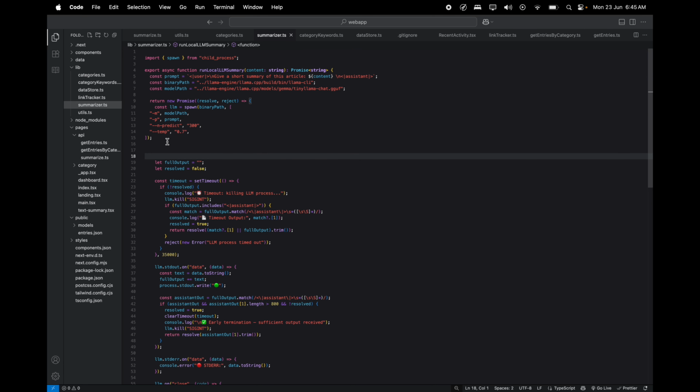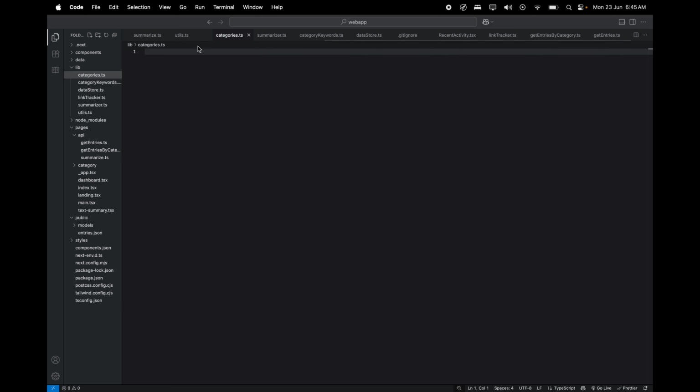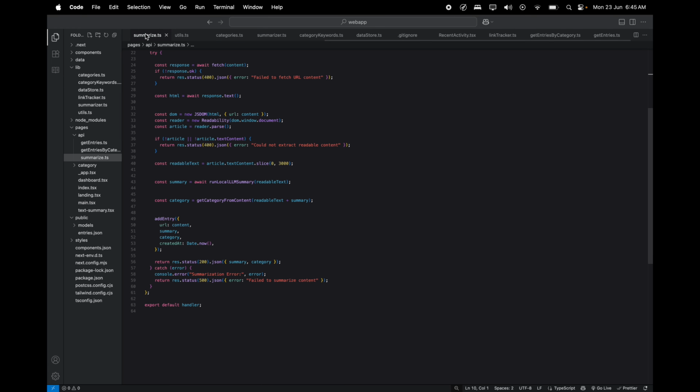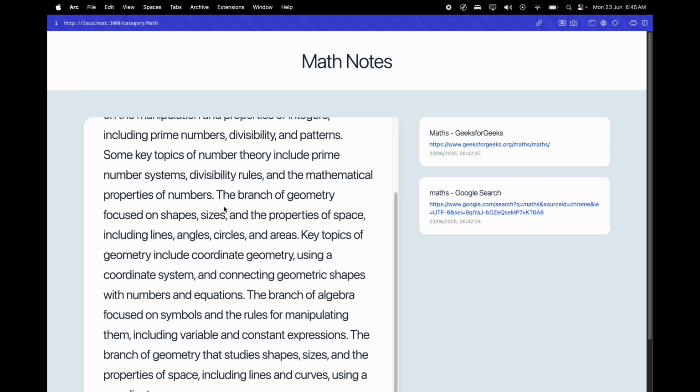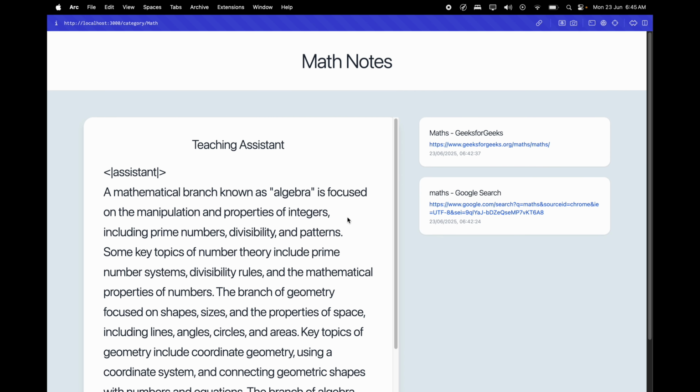And other than that, we are doing all this so that we don't have to send the data to external APIs. When you send the data to external APIs, there is obviously a privacy concern.